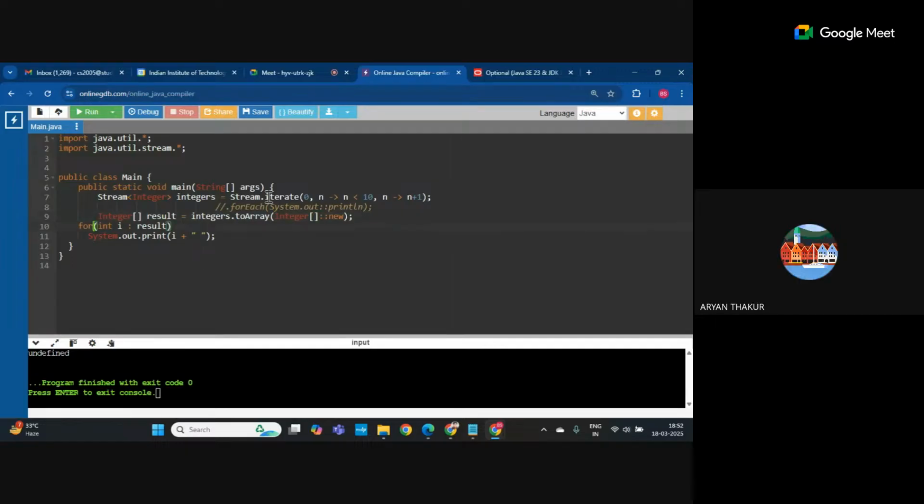Sir, one thing for typecasting: we generally use brackets with the type we want to typecast to. And for this Optional object, we use Optional.of to typecast; it will convert it to an Optional type. Optional is not a primitive type, so you have to do it explicitly with a function.